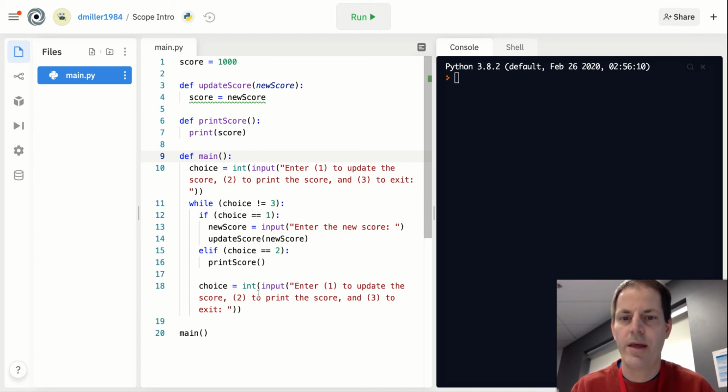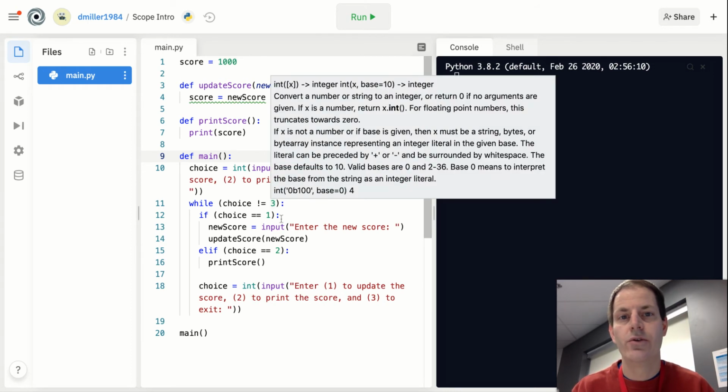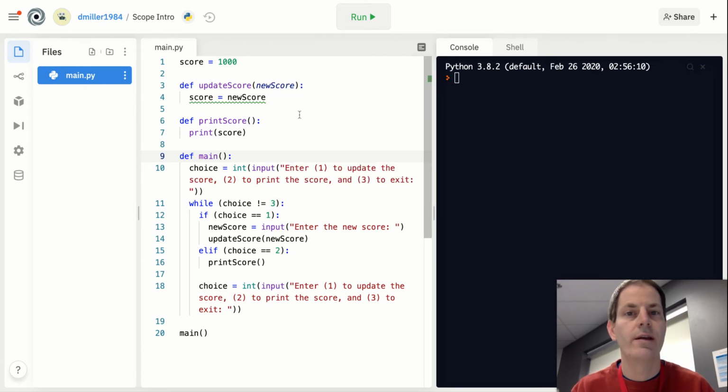So we have this program here. It's meant to have a score, and you can either update or print the score. So pretty simple. We have our main function here that basically runs the program. It has a menu. You have three options. You can update the score, print it, or exit the program.